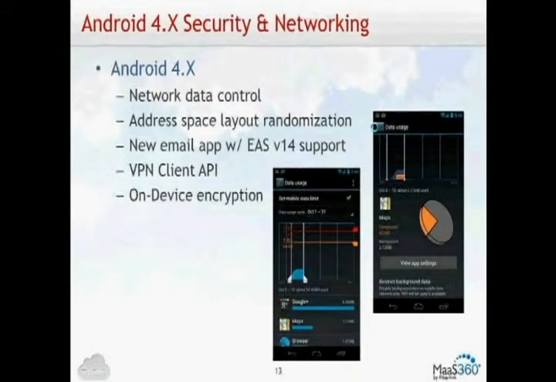Also in that second screenshot to the right, you'll see you can actually set up limits. So you can set how much mobile data you want this particular app to use. So it's real nice. There were third-party apps bridging this gap, but now Android and Google have incorporated this natively into 4.0 Ice Cream Sandwich, and it's really nice.